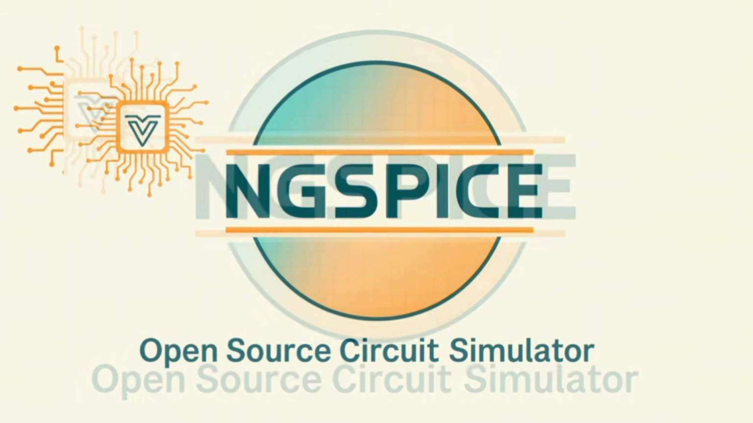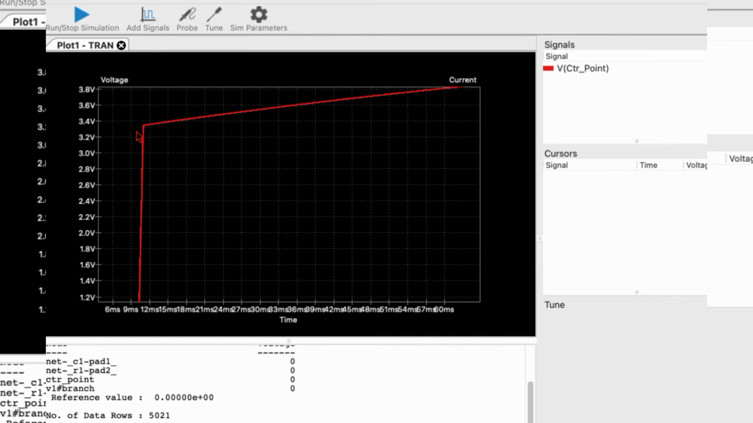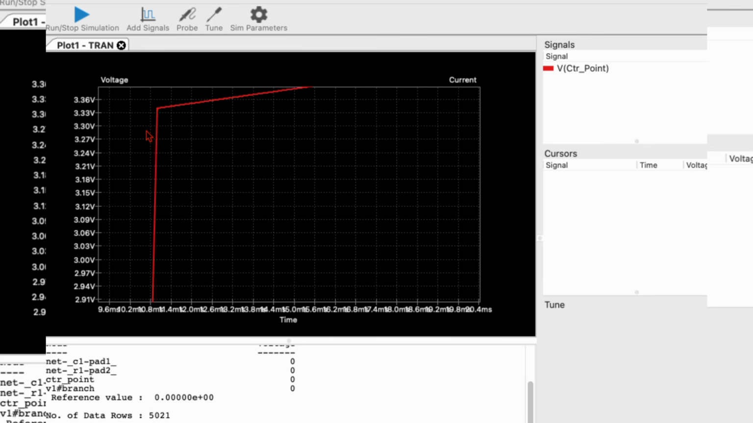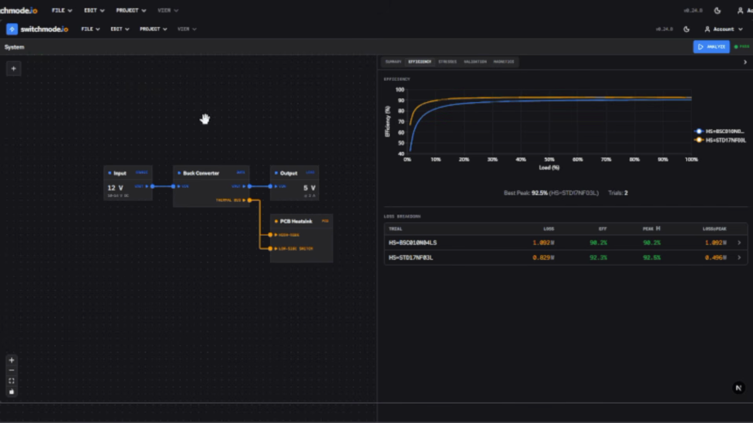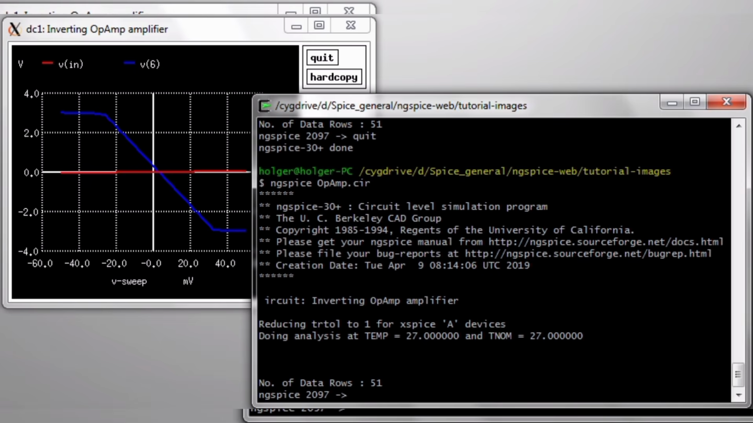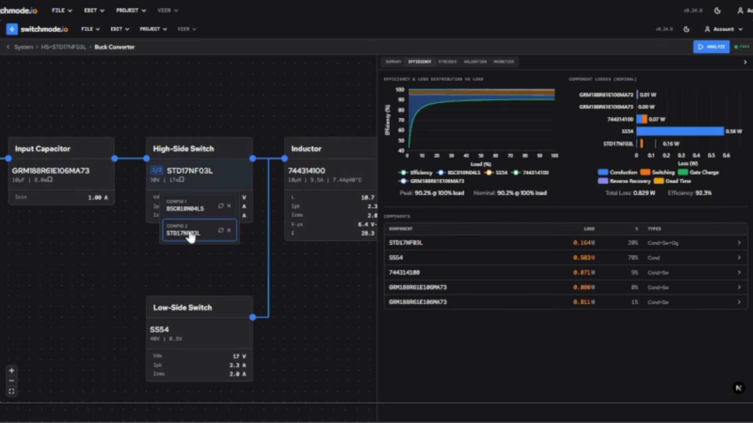Then there is ngspice. This one is an open source SPICE circuit simulator that is used in academic and engineering workflows, and it is a strong option if you want something flexible and something that is widely respected.